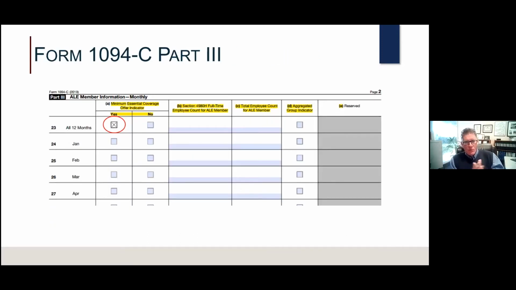Part 3 of the 1094C, this is probably the most critical question that is asked on the form. Column A, entitled Minimal Essential Coverage Offer Indicator. What it really is, this is the question that is asking you, did you meet your employer mandate by offering coverage to 95% of your full-time staff and their dependents? Yes or no? This has to say yes. If this says no, you're basically telling the IRS that we failed to meet our employer mandate, and you are guaranteed that at some point in time you are going to receive a penalty notice if any of your employees went to Covered California. Remember that the trigger for the ACA penalties is employees going to Covered California.